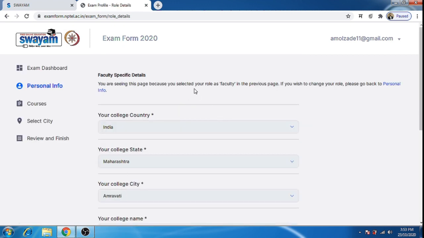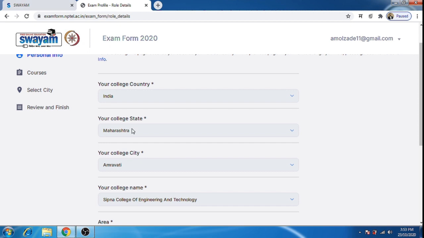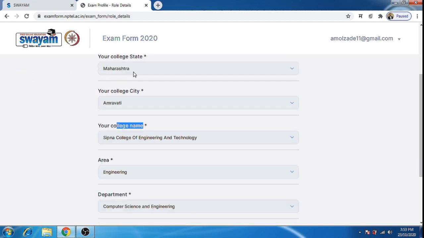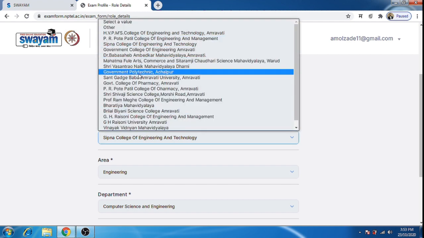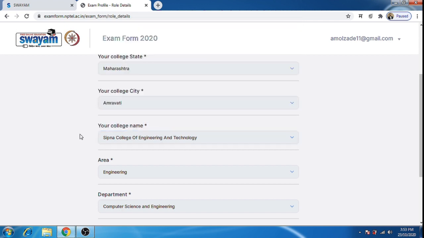When we select save and continue, it will redirect us to another page. Here we have to select our country, then your state, your city of college. Remember, city of college, then college name. When you select your state and the city, your college name will automatically appear in the drop down. So here I will select the college name.